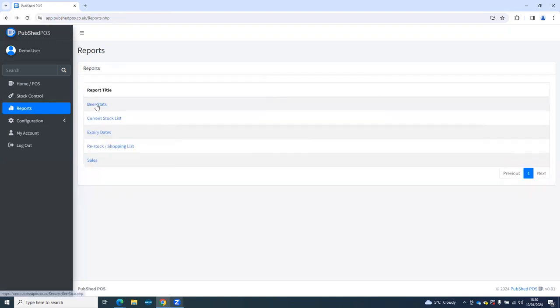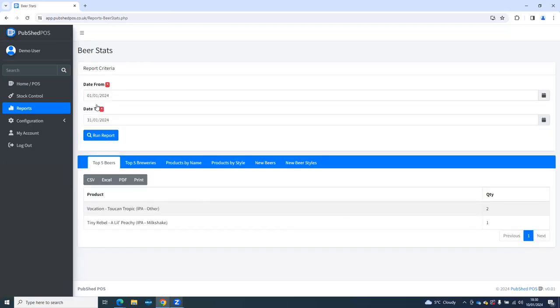And then finally, beer stats. The beer stats report is generated based on your sales and your consumption throughout a date period. The report will default to the current month that you are in. You're able to change this by either typing in a new date or using the calendar option and selecting an alternative date, and then clicking Run Report.